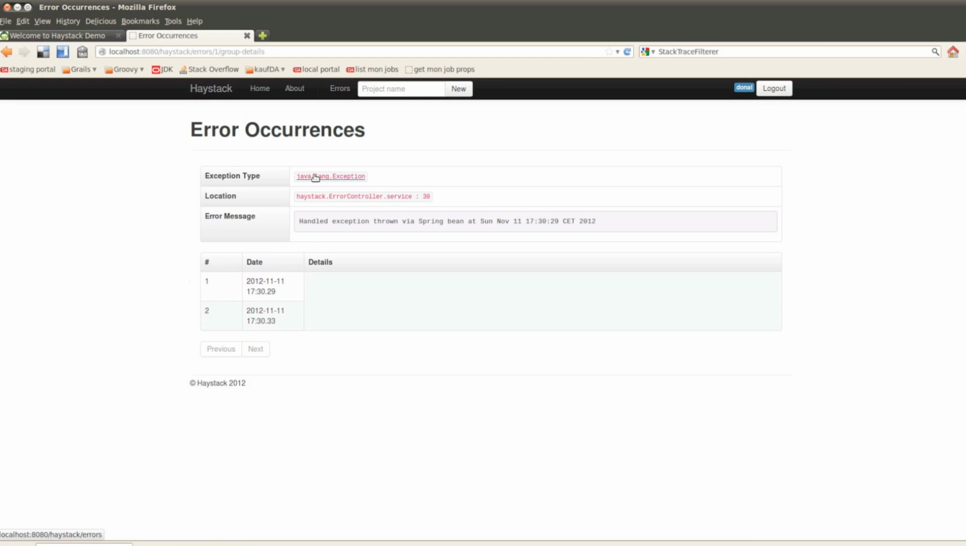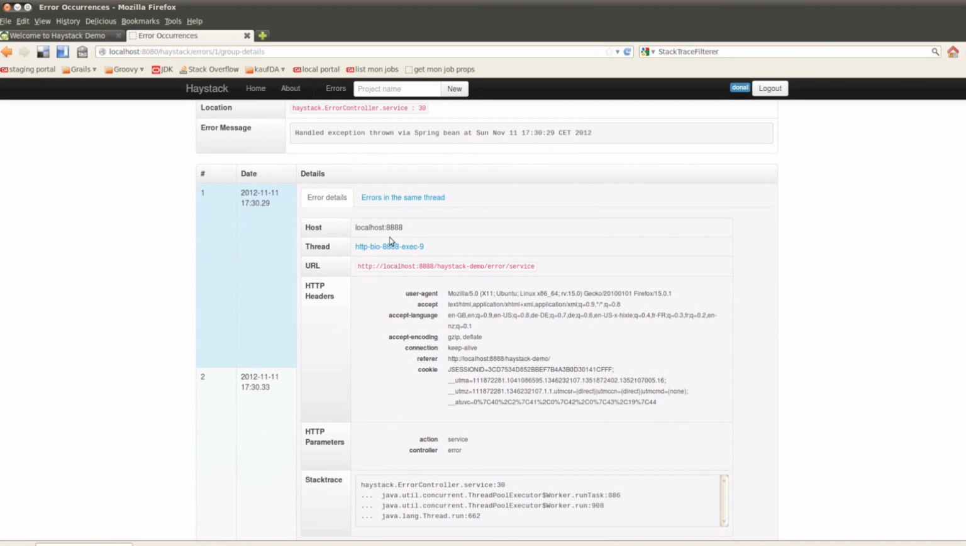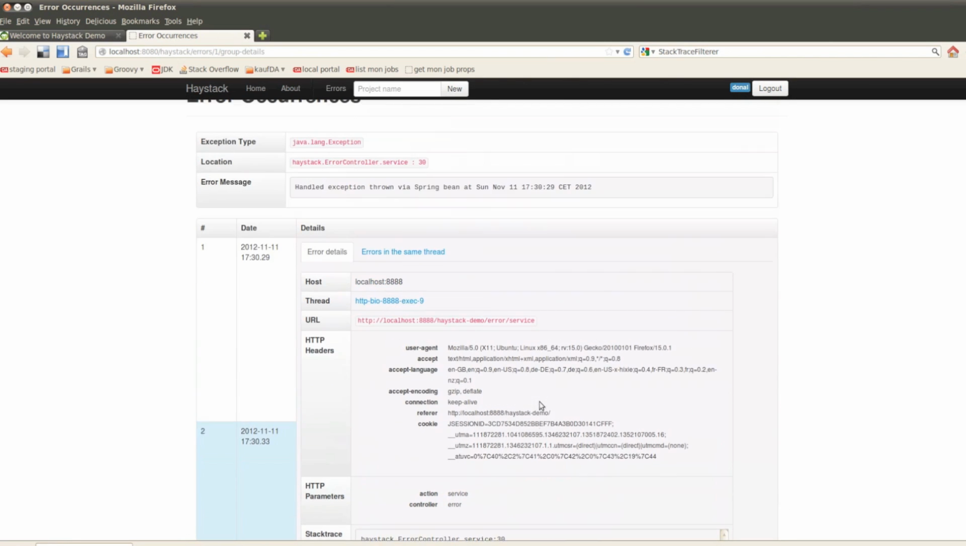Above the table here, I again see the exception type, and I can see where in the source code it was thrown from and the error message. To see more details about each individual occurrence, I just click on it here, and I get a lot more information. The host it was thrown from, the thread name, the URL, all the HTTP data, the headers, the parameters, and the stack trace. And then to see the corresponding information about the other occurrence, I click on that.